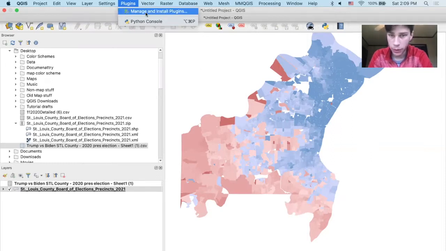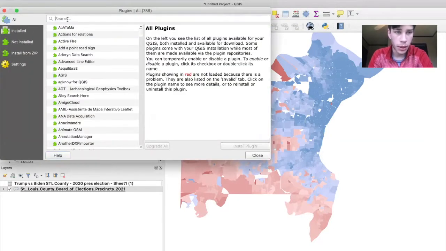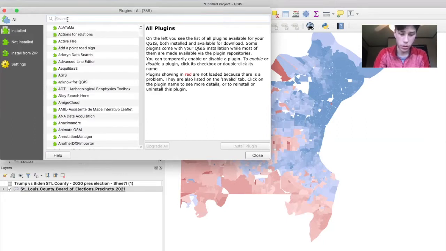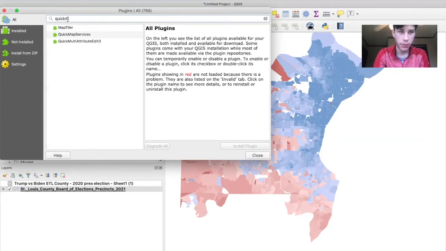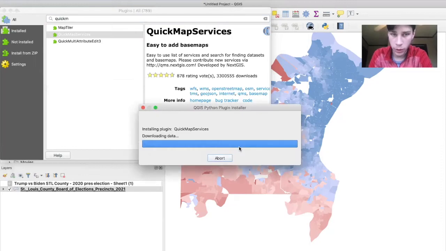This isn't my favorite, but you're just putting almost like your Google Street Map behind it, which is super handy. So I'm going to go up to Plugins, Manage and Install Plugins. I'm going to go to All and search quick map services. I'm going to click it once, and then hit Install Plugin.